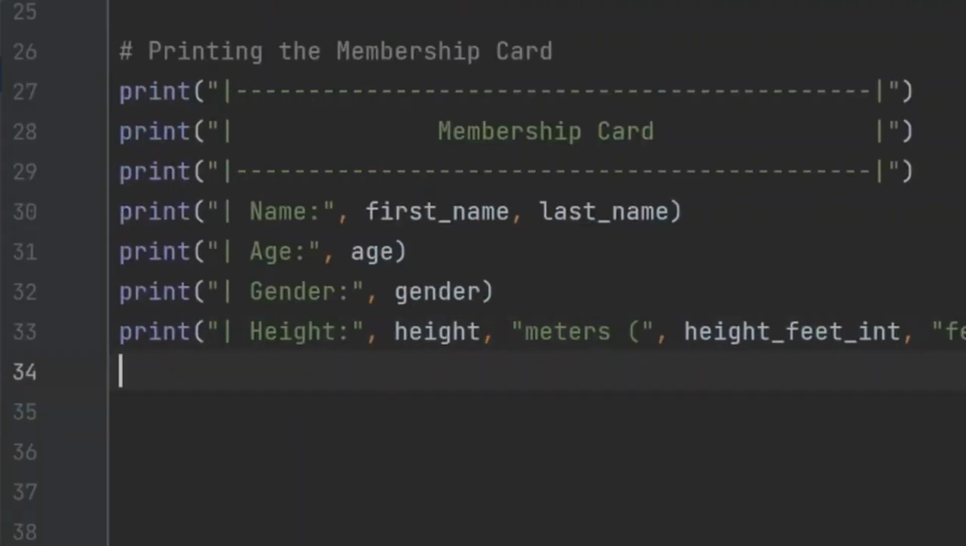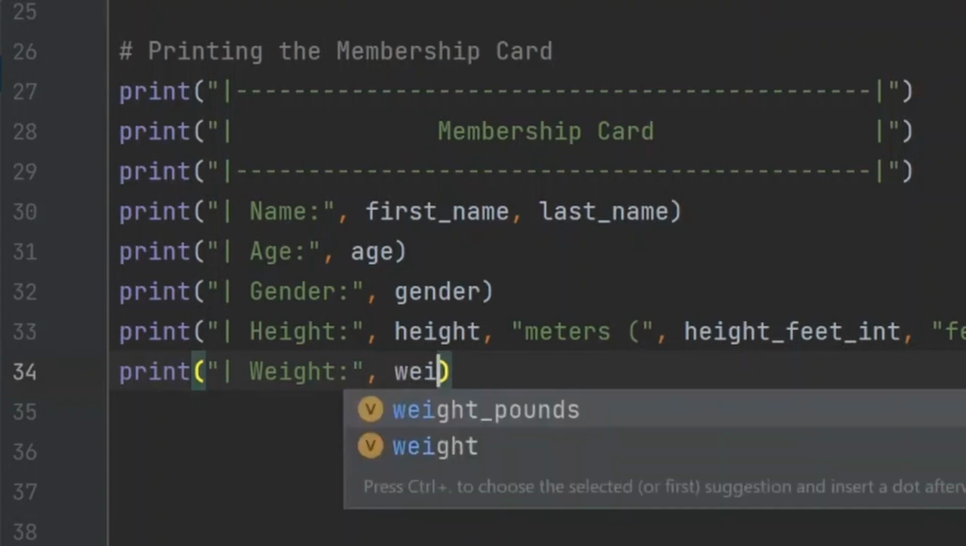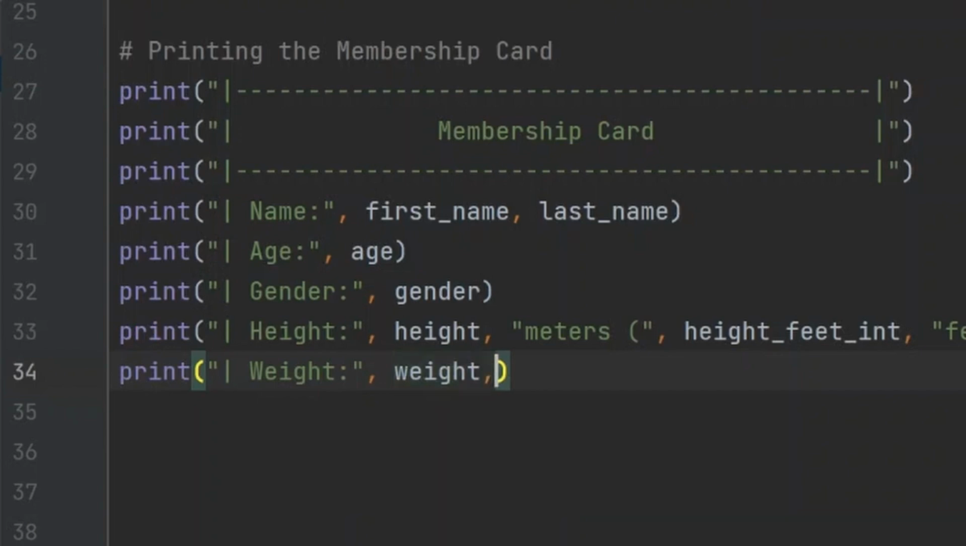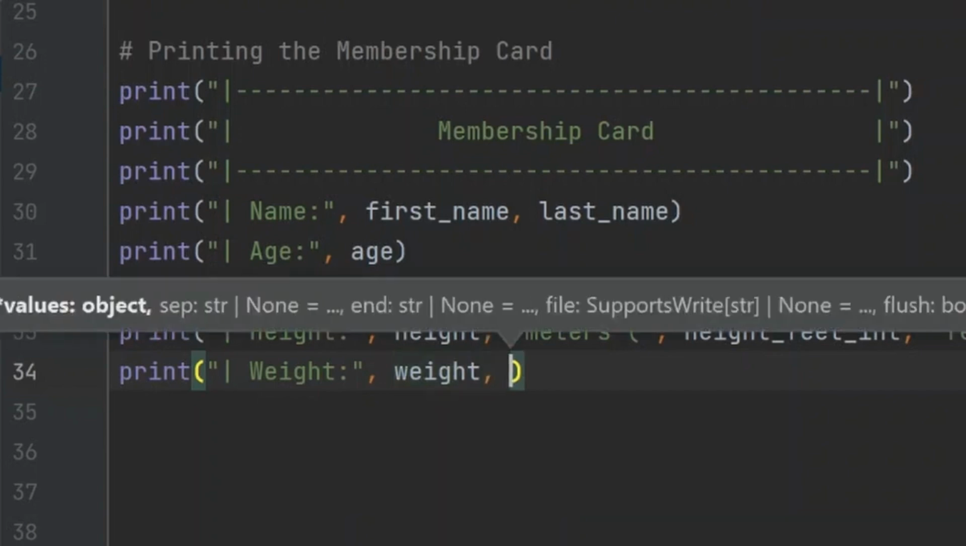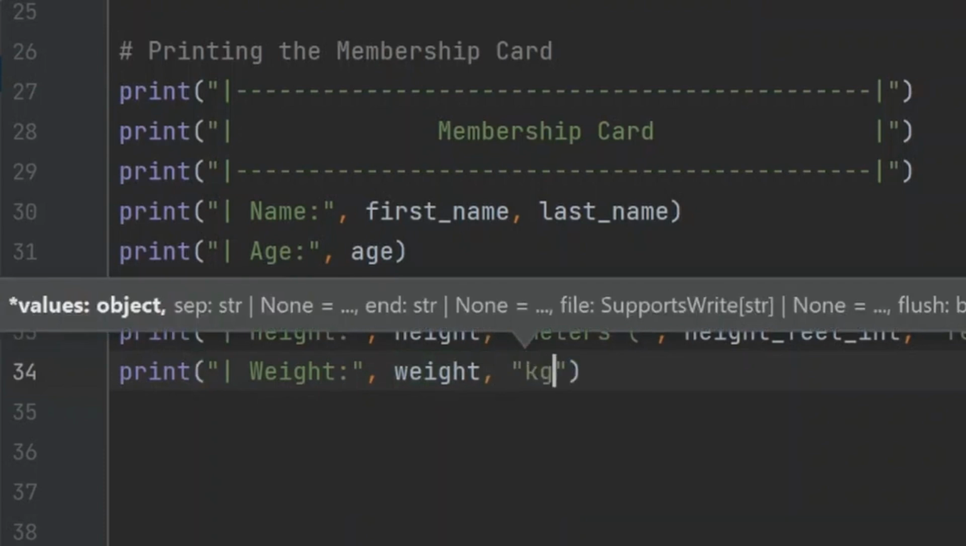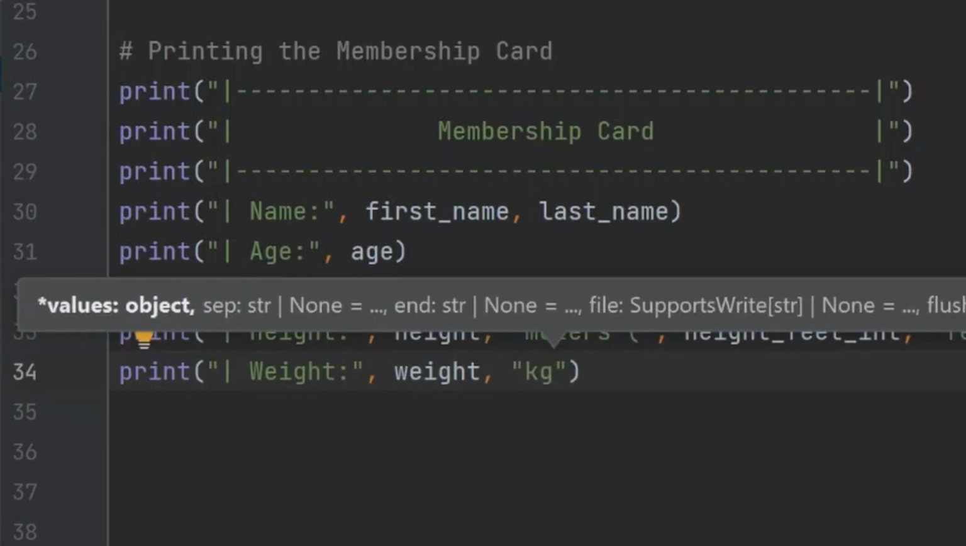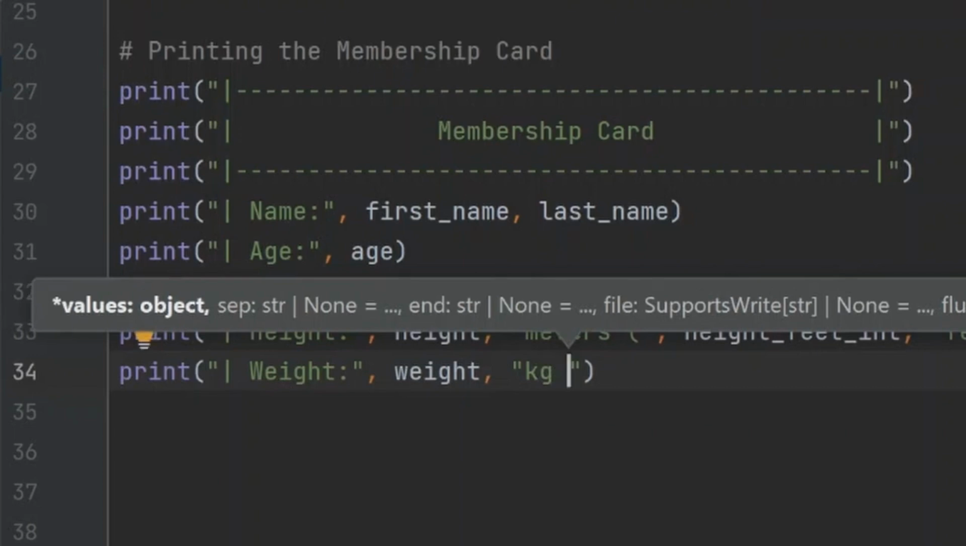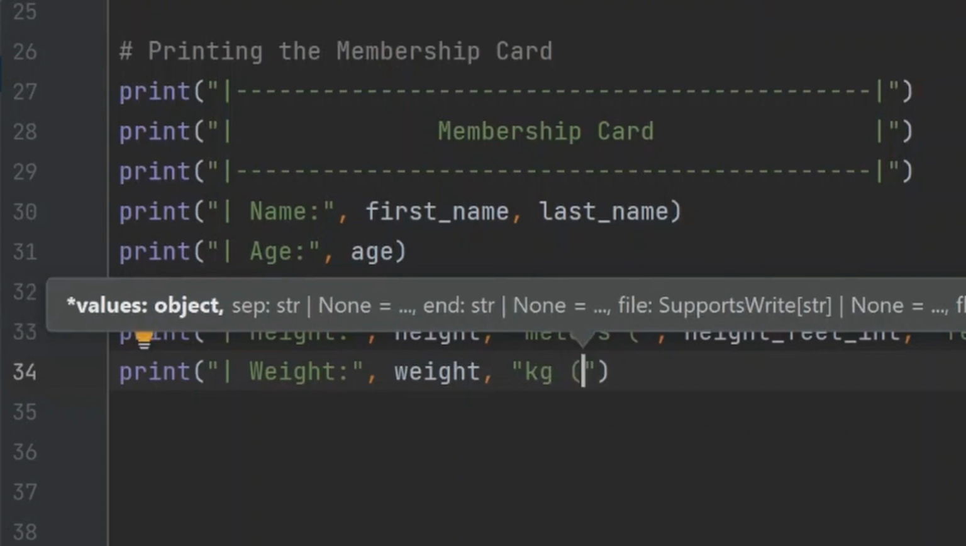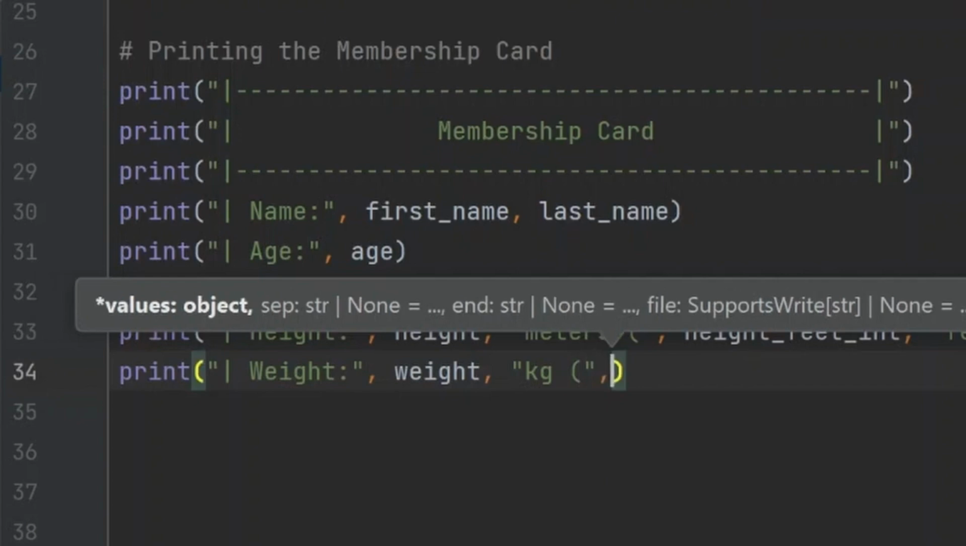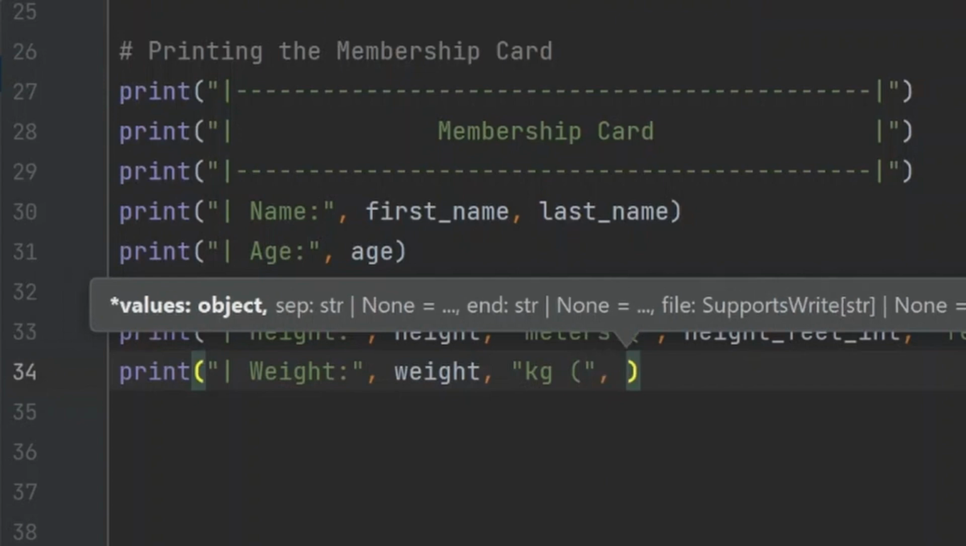All right, so now let's provide the weight. So print, double quote, pipe, space, weight, colon, out of the quote, comma, space. Then we have weight itself, comma, space, double quote, kg, space, open parenthesis, out of the double quote, comma, then the weight in pounds.